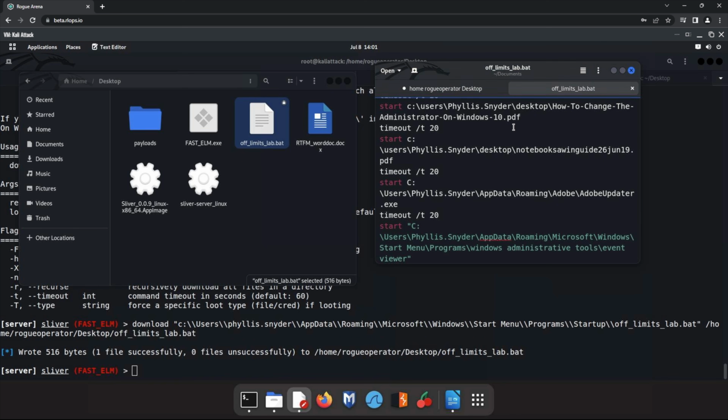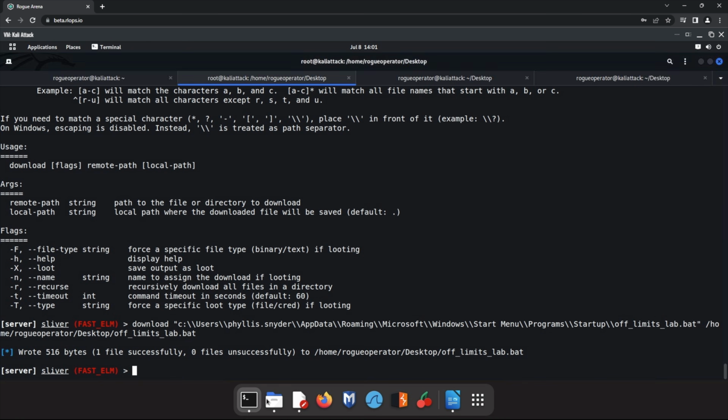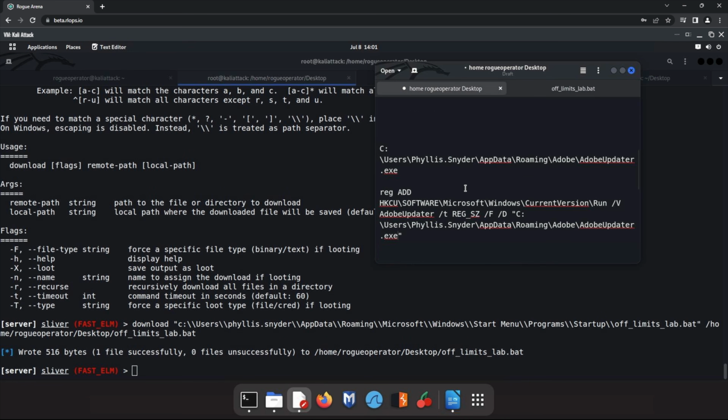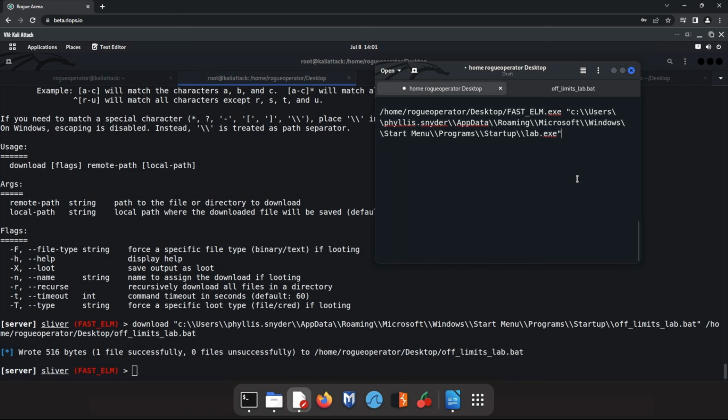So we have that there. Perfect. Let's get our upload command ready, right? Let's get our playbook, which is over here. And let's do our upload. So we're going to do upload, and then we need to specify the source.